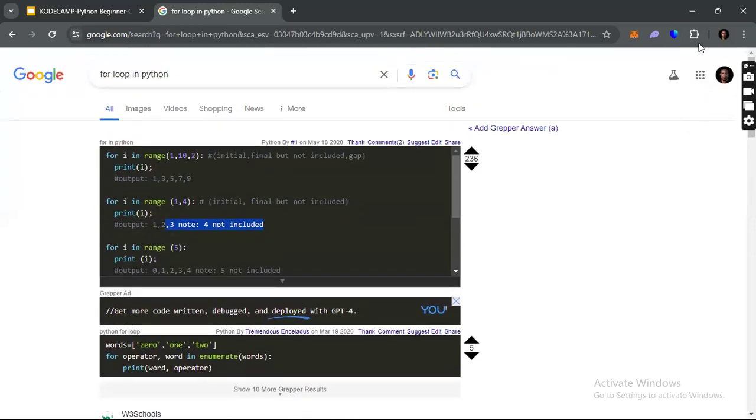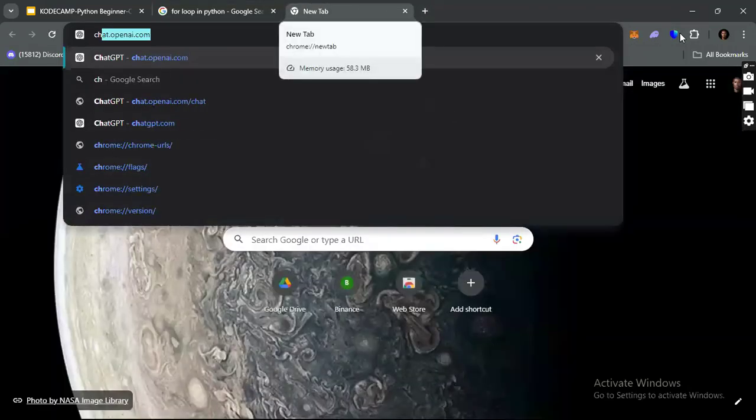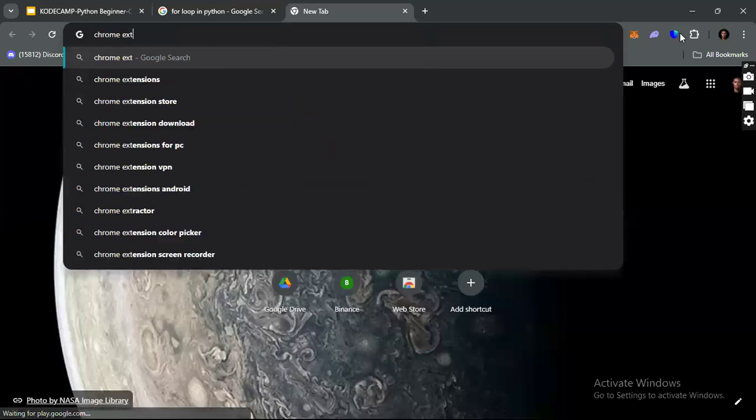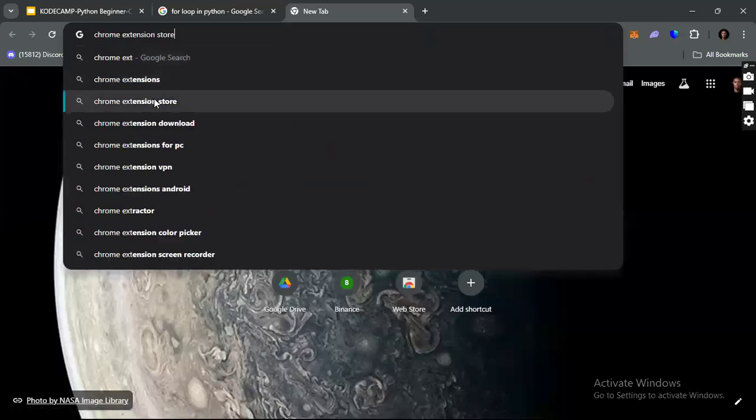See, if you want to actually do that, you can do that as well. You can add it to your own extension. So you can go to your Chrome extension. If you go to your Chrome extension store, I'm going out of the scope, right?